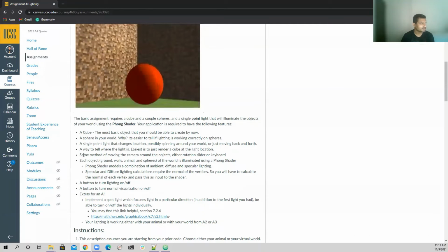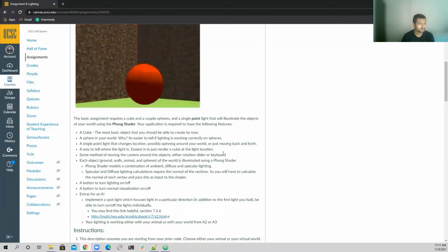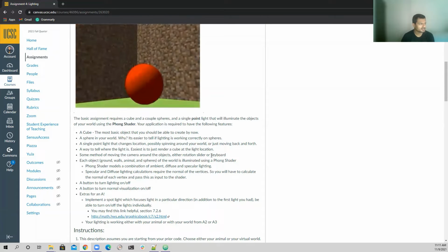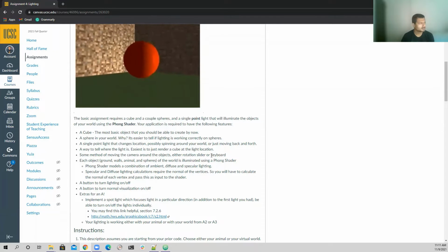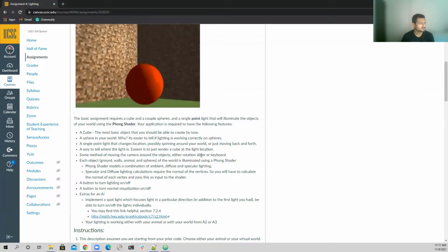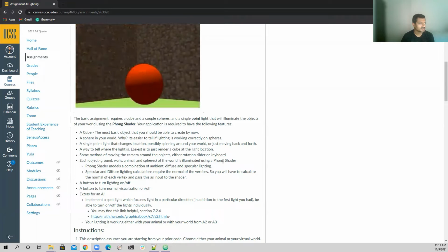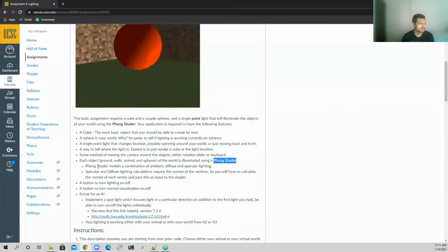You need some method of moving the camera around the object, either rotation slider or keyboard. I think this part is pretty much similar to what you did in the last assignment for your texture. So probably you can use the camera rotation or camera control from this previous one. Each object of the world is illuminated using a Phong shader. So Phong is a lighting technique. We're going to see some more detail about that. This is mostly a shading model.